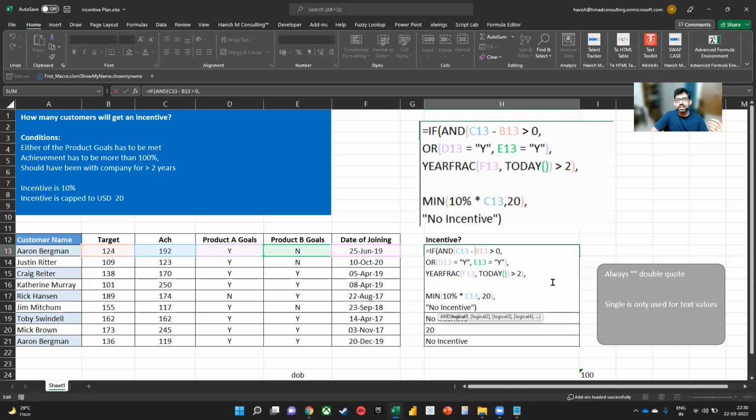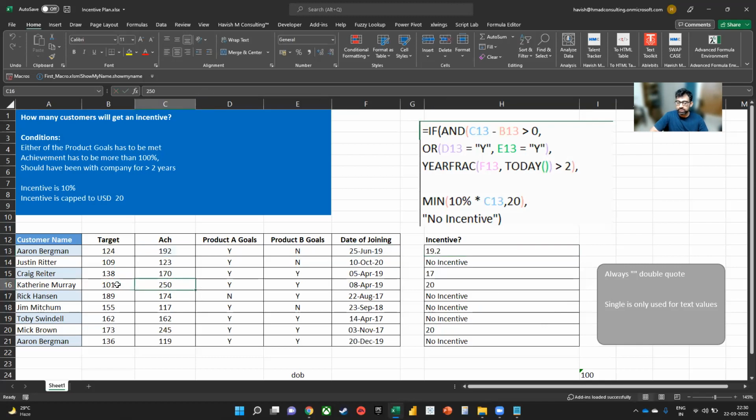How do we do that? Using year frac. If the person meets all the 3 conditions, they get an incentive, which is 10% of their achievement. So 10% of 192, which is 19.2. But there is a capping of 20. So I've said minimum between the actual achievement and 20. That's why you notice that Catherine is not going to get 25, which is 10%, she's only going to get 20.